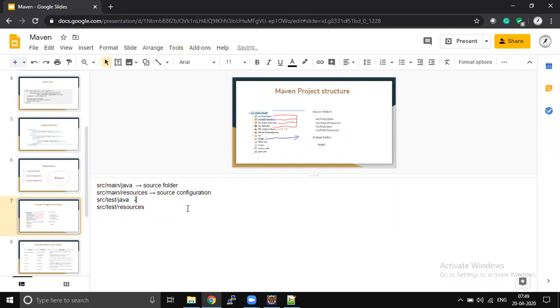Then we also have src test Java. Here we have to keep all our JUnit test cases. It can be a JUnit test case or it can be an integration test case. It doesn't matter what test cases we are writing, but at last what we have to remember is that whatever test cases we write will be present inside src test Java.